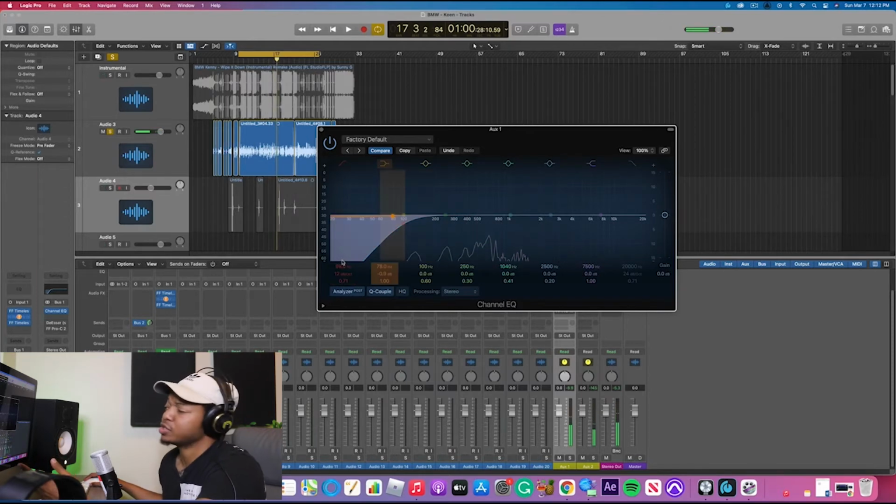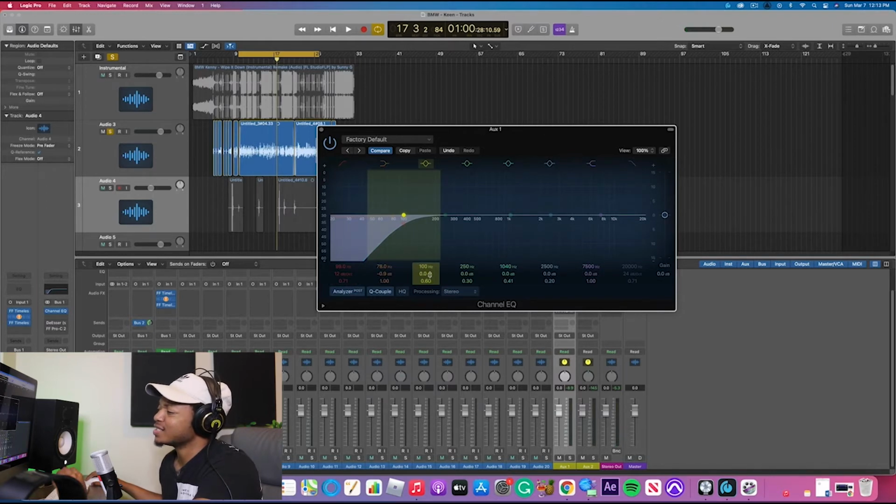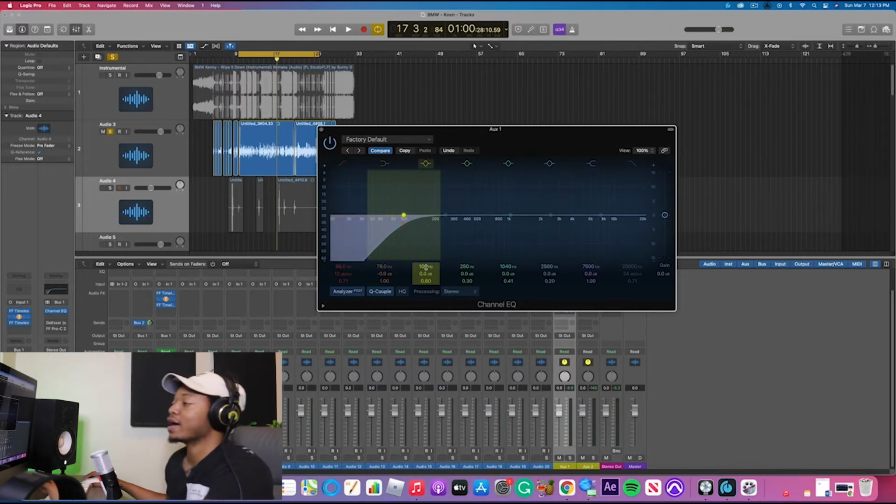So that's pretty straight, okay? That's pretty straight. Let's get into this high low frequency. I don't think I'm gonna use it, because one of the things too also that you want to take into account whenever you EQ vocals is you want to make sure that you keep it subtle.